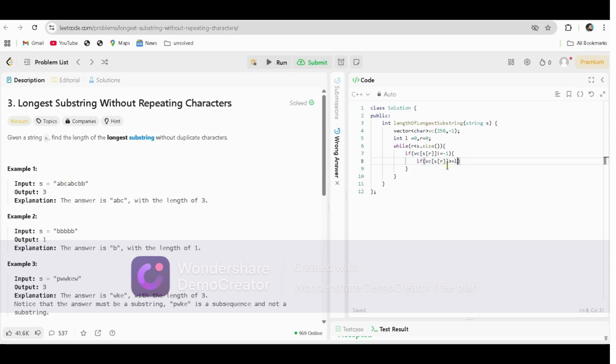If it is, then only you have to update: set L equals to the vector of S[R], which gives the repeating index, plus 1. You have to move from there because the window should not include the repeating character, so we move ahead of the repeating one. Now we are here and this is not repeating, so this is the case.